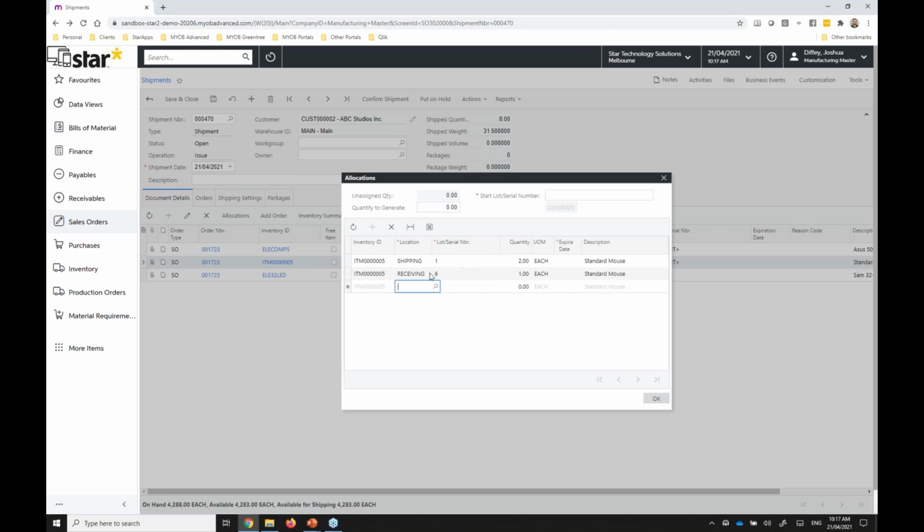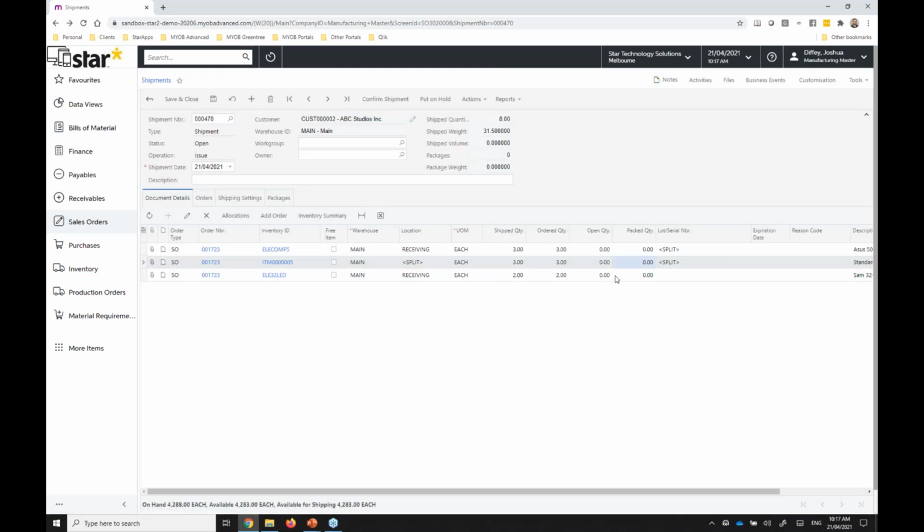So you can pick from multiple locations, which is what this screen is displaying, as well as multiple lot or serial numbers. And if this was an expiration date type item, like potentially perishable foods, I'd be able to see that information as well. Okay, and we can see that warning message has now disappeared.